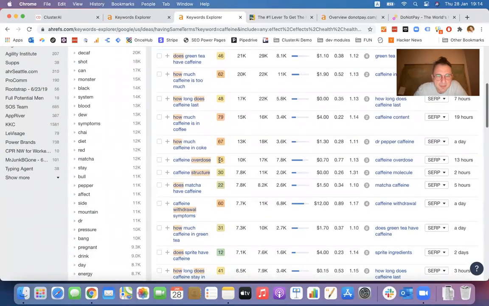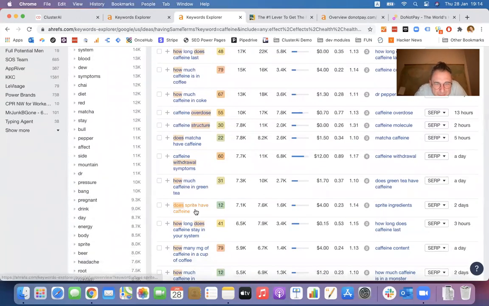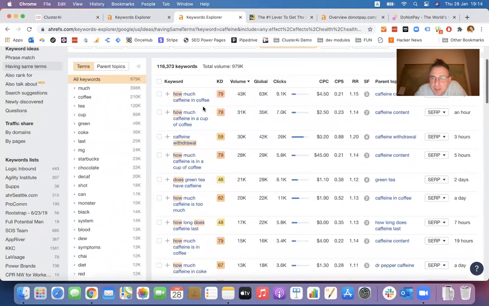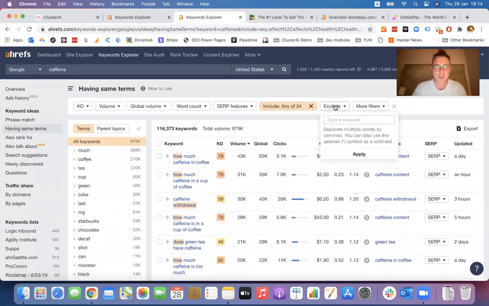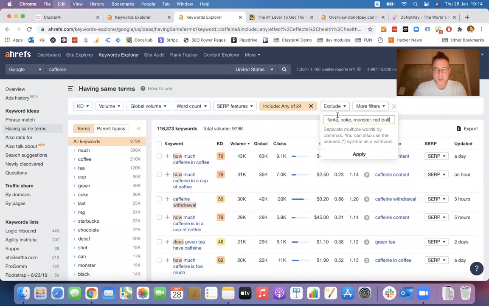How long does it last? Yeah, these are all interesting things. What I can see is that I don't want to have like Sprite and Coke and maybe these things. That's not interesting for me. That's something I'm going to exclude. And let me show you what I ended up with. Yeah, and I didn't do Sprite in the end. Well, that's fine. Something I can do anyways.